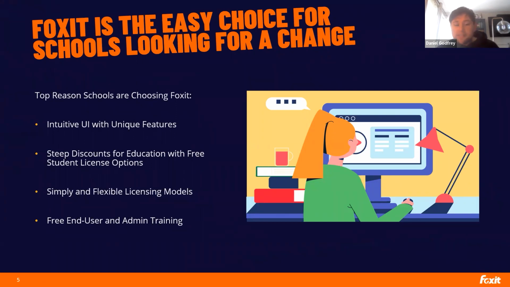Simple and flexible licensing models. We try to be as helpful in licensing as we can. We understand that schools have complex networks and infrastructures that they need to deploy their licenses to, and we try to give all the tools that a campus is going to need to cover all the members of their campus. So their faculty, their students, their administrative offices. We give licensing options for all of this.